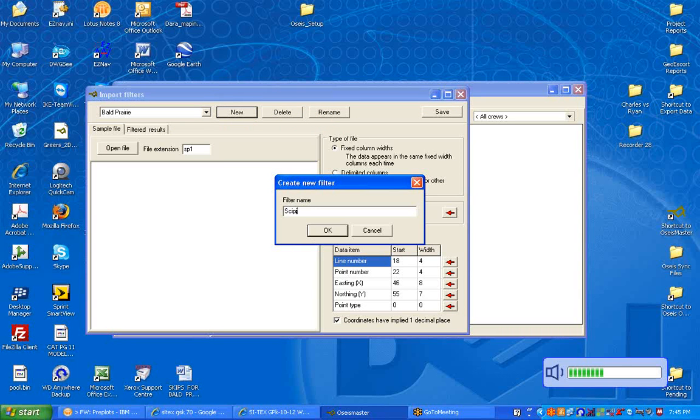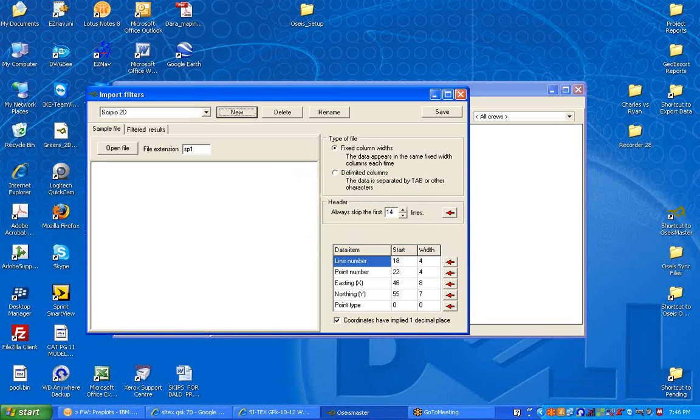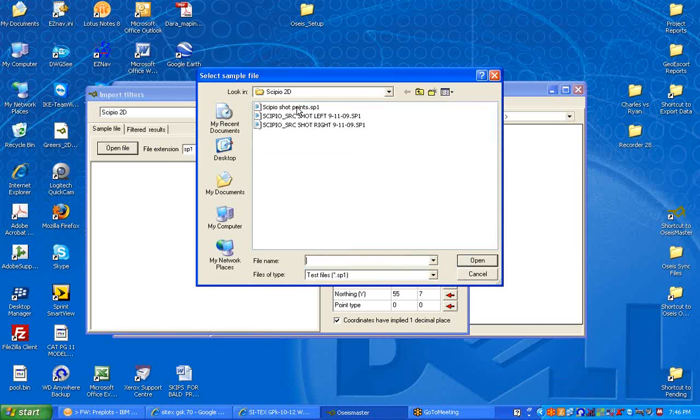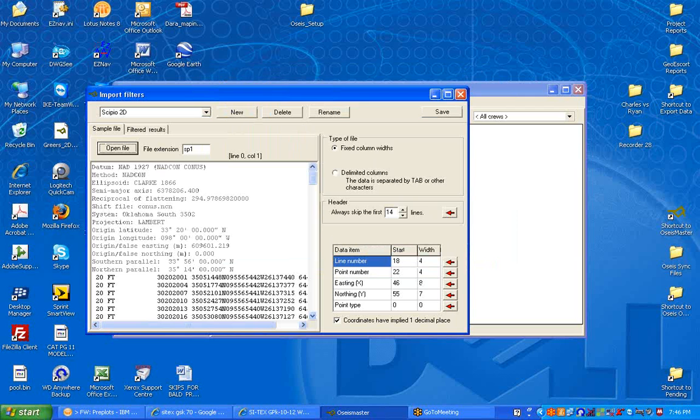Let me go ahead and name this for the current project. And that's all we need to do is to name it. We need to specify the file extension as SP1. If it's already written as SP1, that's fine. We're going to open up a file in order to try this out.